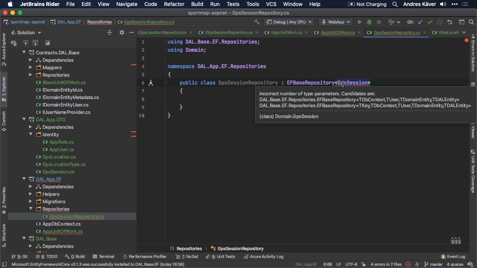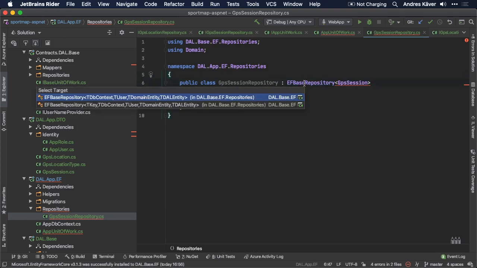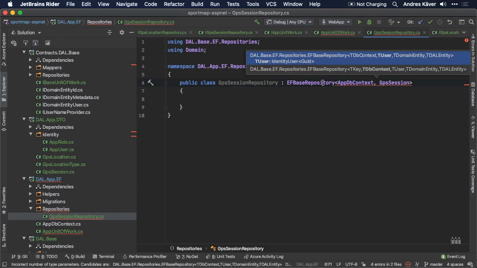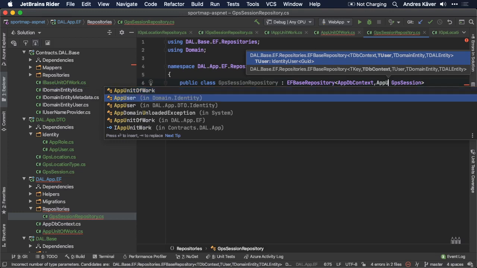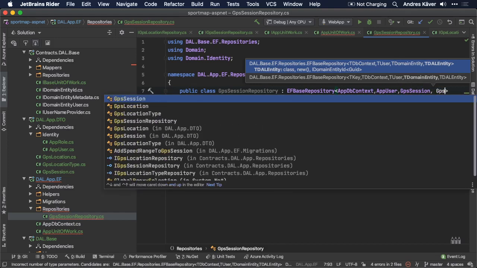What else does it need? Whichever order it was. Next one was the DB context. Oh, I have so many parameters. So first is the DB context. So that one is the app DB context, comma. Then we have the user. This is the app user. So this is the domain one. Then we have the domain entity. So this has to be the domain entity, and then we have the DAL entity.